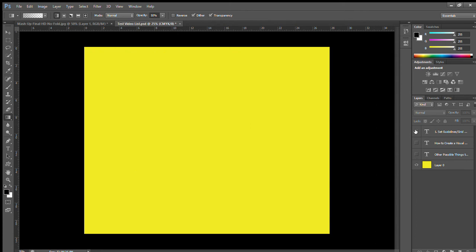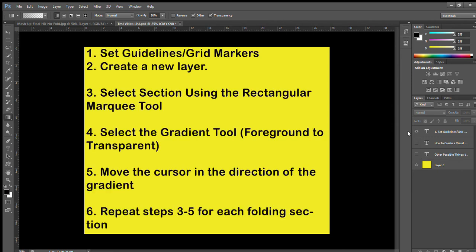So I'll just quickly go over the process of creating the fold effect in Photoshop again. You want to start off setting up your guidelines and grid markers all within a new layer. You select the sections using the rectangular marquee tool, and then the gradient tool with the foreground to transparent setting. And then you move the cursor in the direction of the gradient that you want, and then you can repeat those middle 3 steps for each folding section that you want.